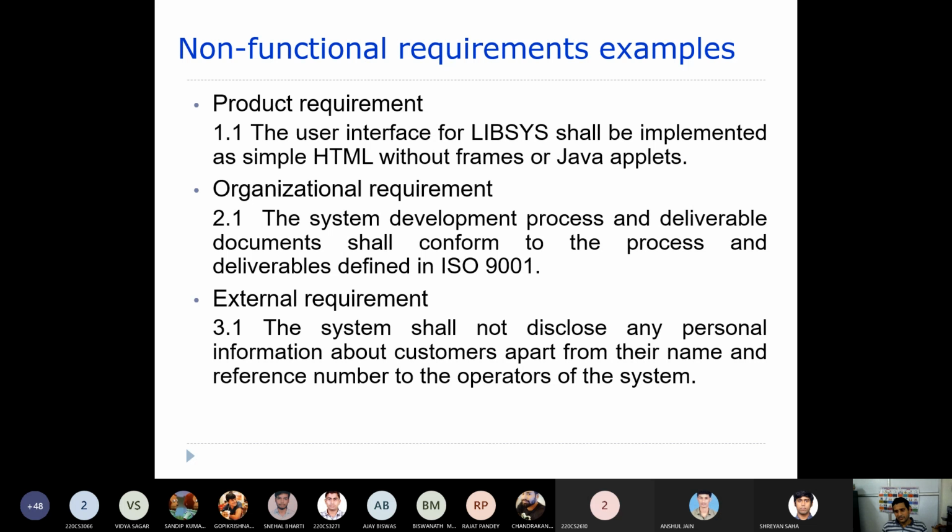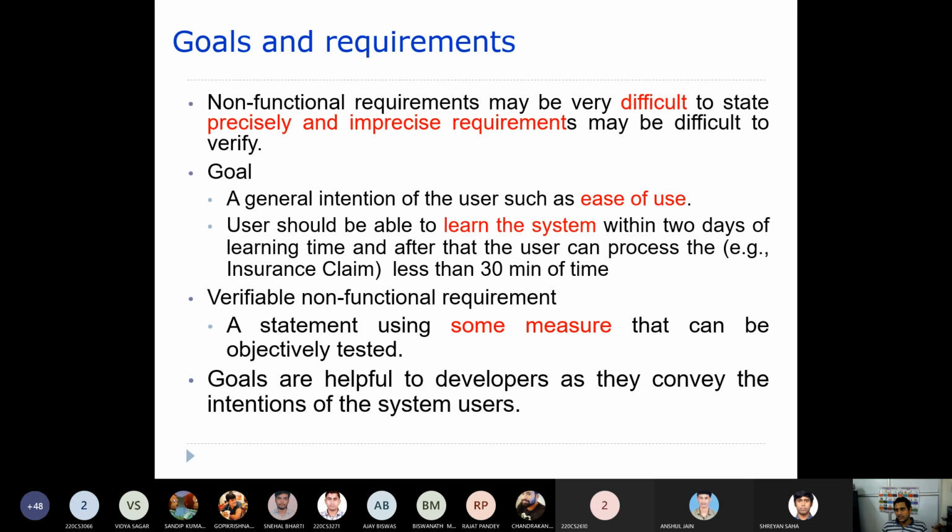Yes, sir. Any more doubts? Can I stop now? I am downloading the attendance sheet. Just wait for a minute.